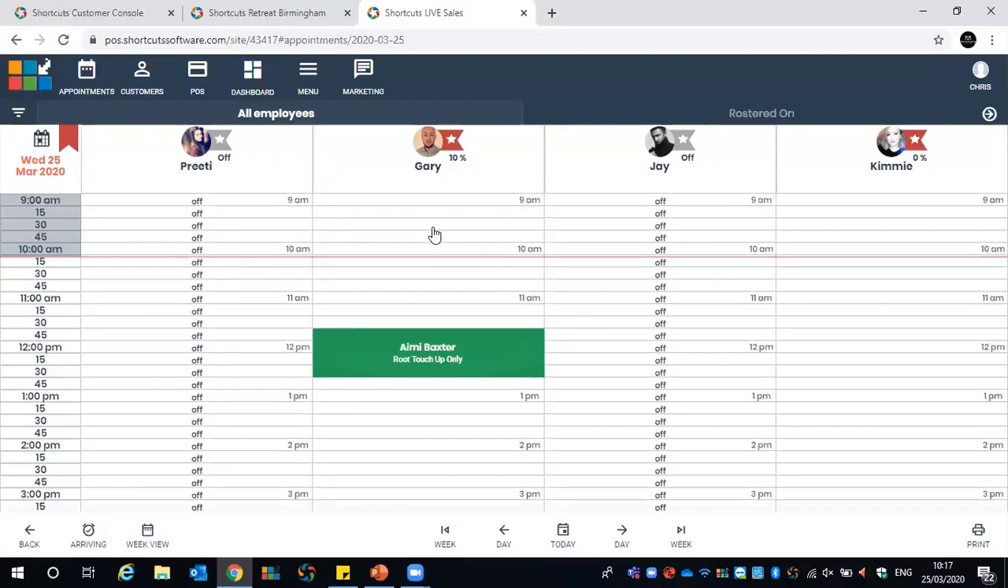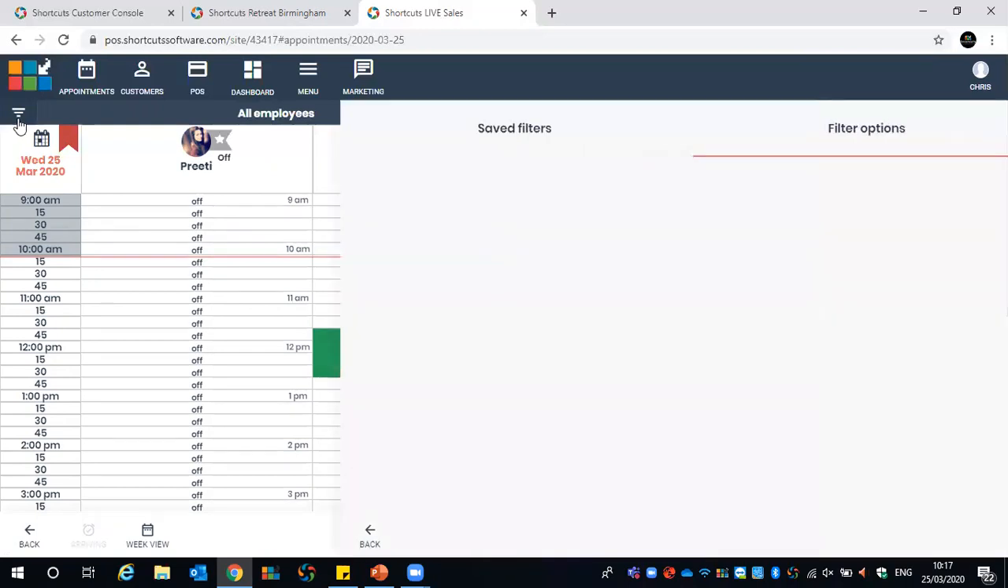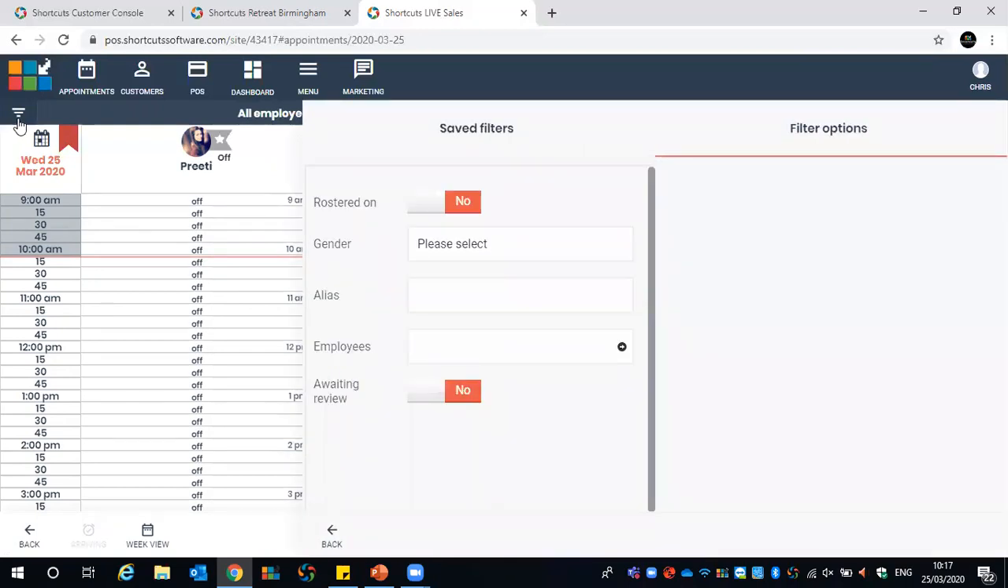Now what we can also do, you may also notice that Preeti and Jay are not set to work today. So what we can do, just like in Fusion, we can also filter our appointment book down. In the top left-hand corner, you will see under our Shortcuts logo, we have an upside down triangle. If we click onto this, we can filter our appointment book down. Now, the most common way to filter is by rostered on.